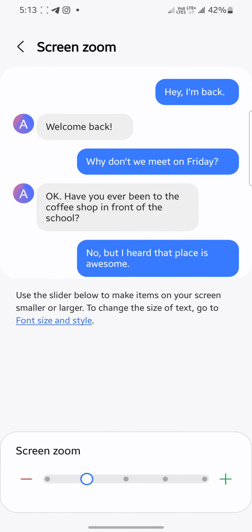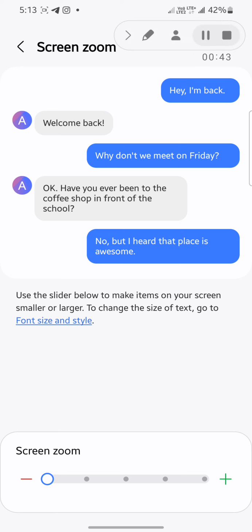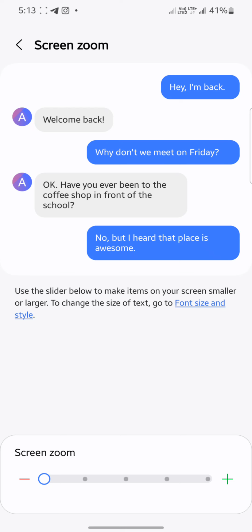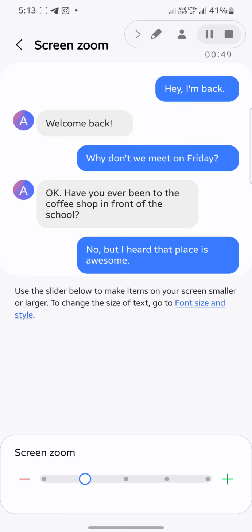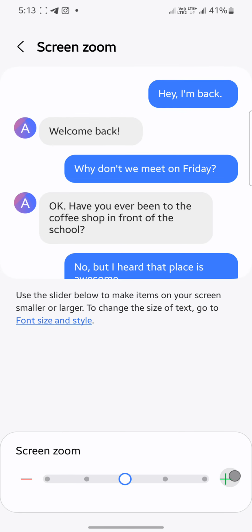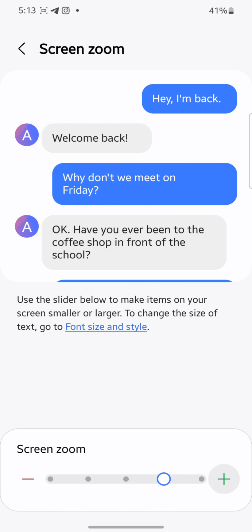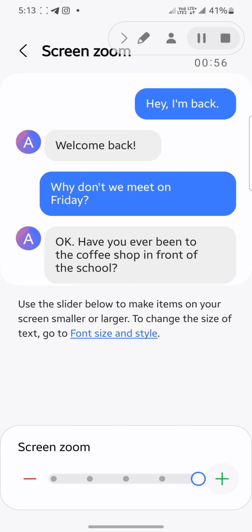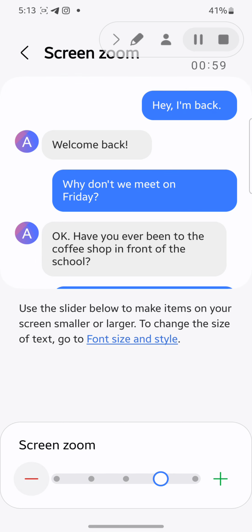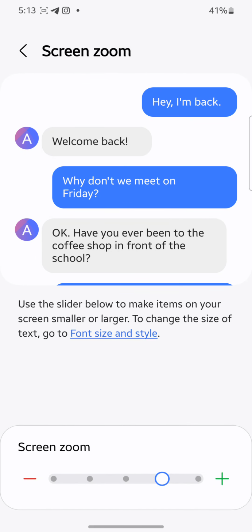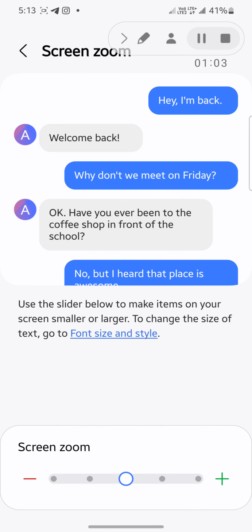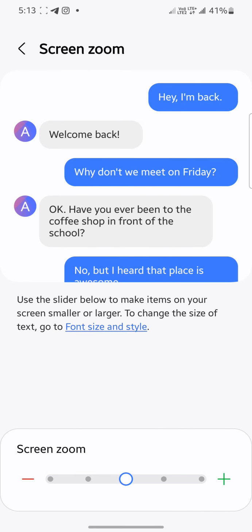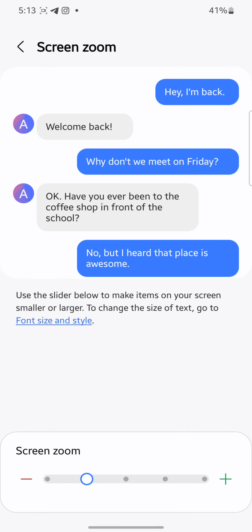At this point you can make your screen smaller, or you can make it bigger than the default settings, which is here. You can use the plus, or you can also use the minus to reduce it. So as I'm doing, okay, but with me I like to keep my screen zoom on default, so I like keeping it here.